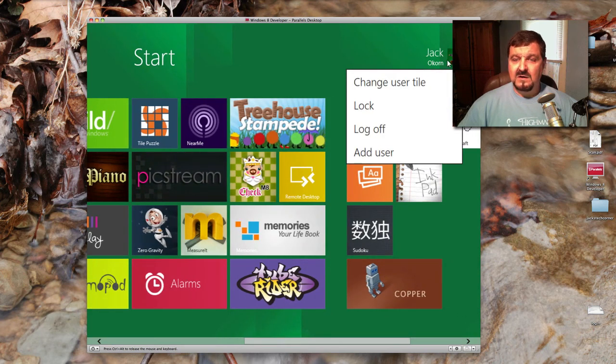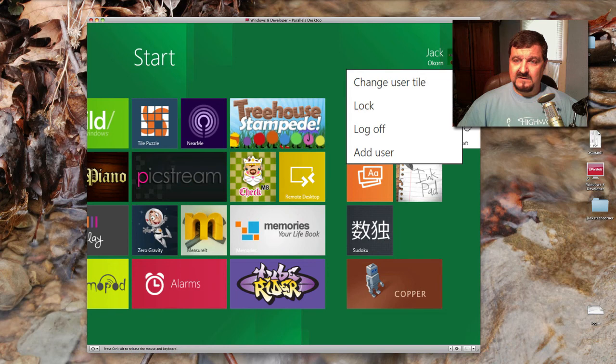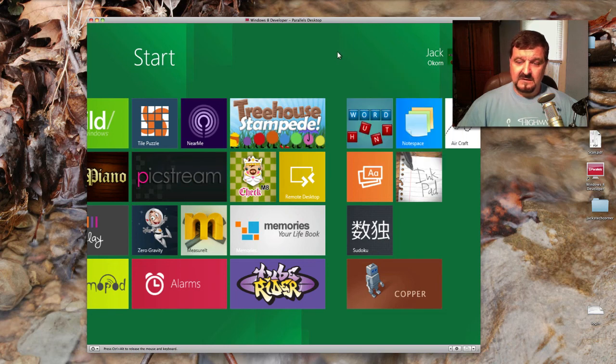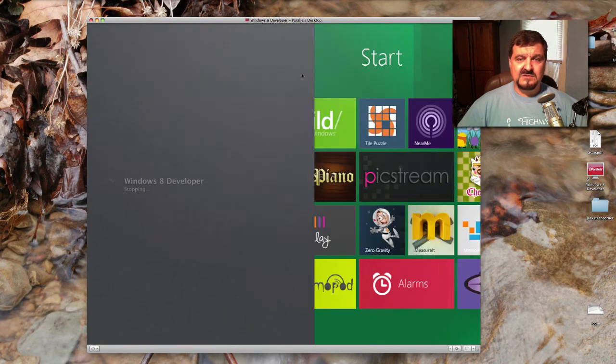Now you got log off, add user. You got start over here. Yeah, definitely got to figure out how to shut the thing off. Well, that'd be a good part of the demonstration if I knew how to do that. Well, I'm just going to shut the virtual machine down. So I go down here and I'm going to say stop. I'm going to shut it down.